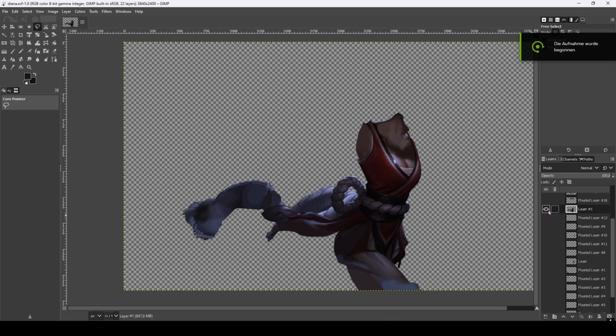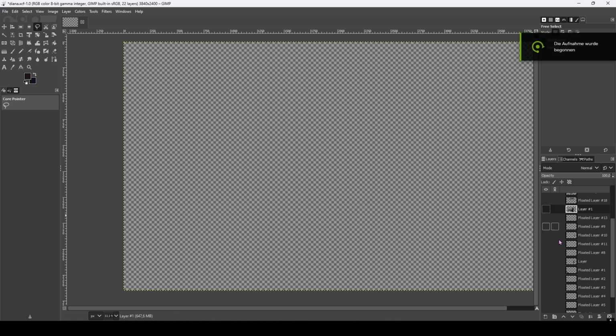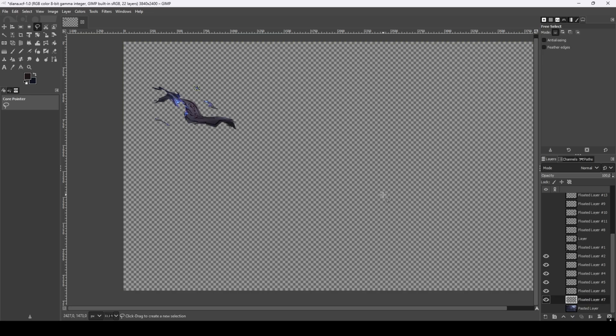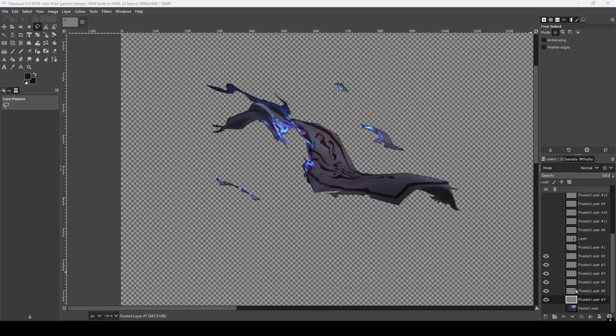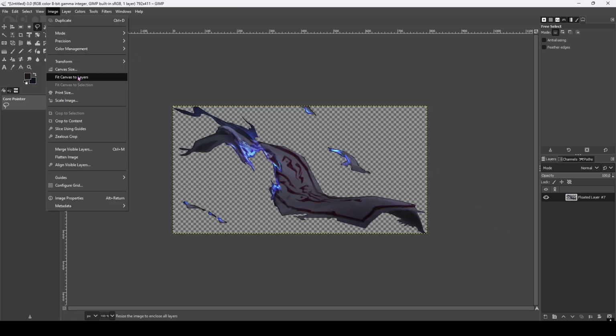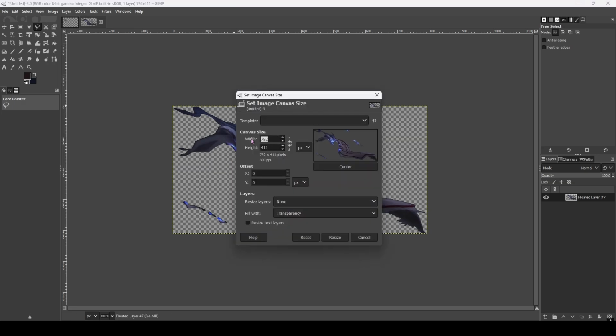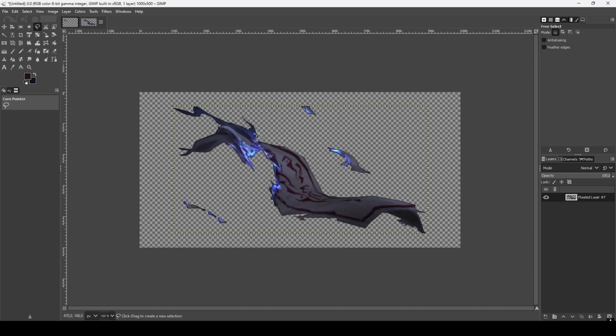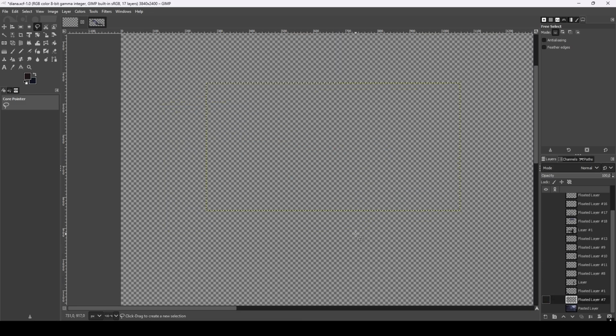So the next thing we can do, since I think we're all well done with cutting out the character, is merging those together. Press Ctrl Z, Ctrl Shift V, and we'll open the new layer like this. Now press Image, press Canvas Size, then increase this to, I don't know, maybe 1000 x 500. Yeah, something like this, and press Center and resize it. So we'll just leave this here for now and then just make this one invisible.